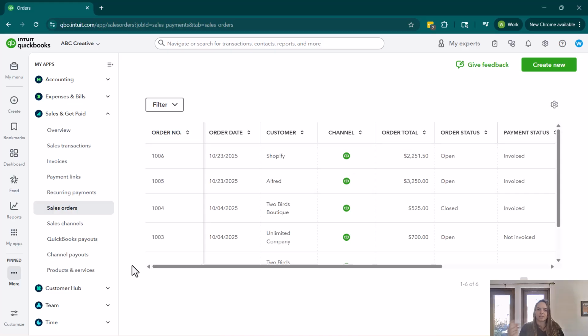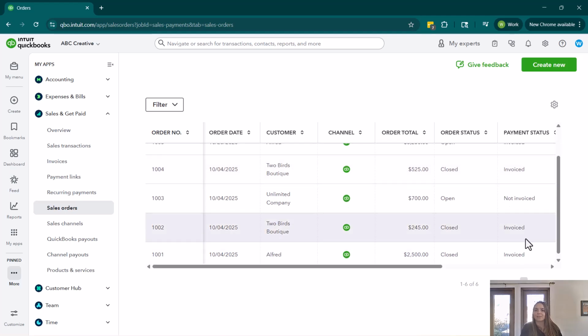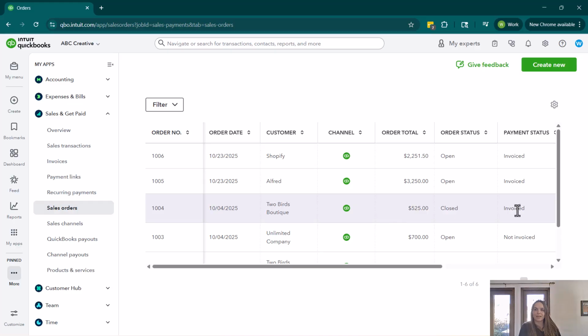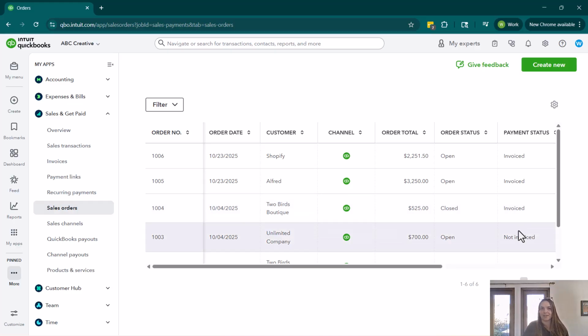Sales orders. Sales orders are what we create when we have a customer place an order from us. This is a place that you can essentially track those sales in progress. So we can say, all right, we've received this sales order. Is this order open or closed? Have we fulfilled this order? And then what's the payment status of this particular order? Have we invoiced or have we not invoiced? Because if we have not invoiced, that's a problem, right? Especially if we've fulfilled that order and they were supposed to pay before they got that order.